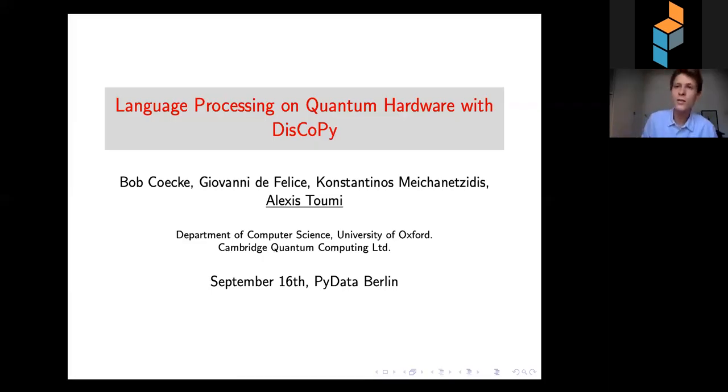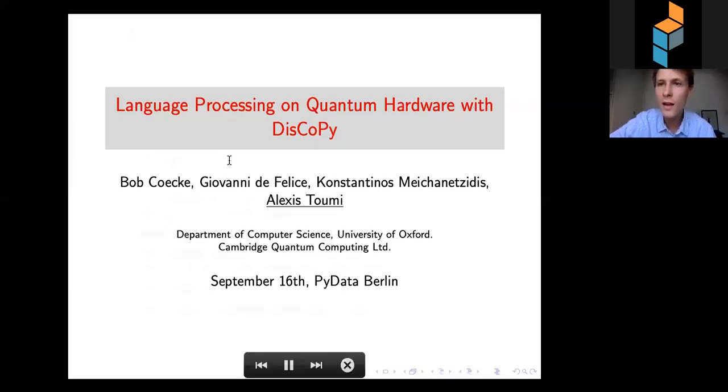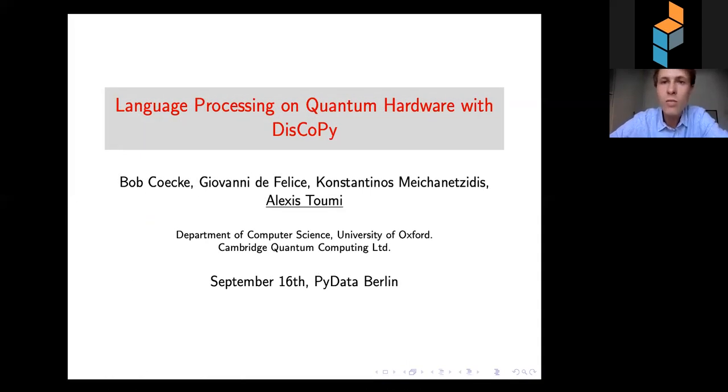So today I'll be presenting a talk on language processing on quantum hardware with DisCoPy. It's joint work with Bob Coecke, Giovanni De Felice, and Konstantinos Mešanetsidis. We're all affiliated with the quantum group in the computer science department at Oxford, and we're also working with Cambridge Quantum Computing.